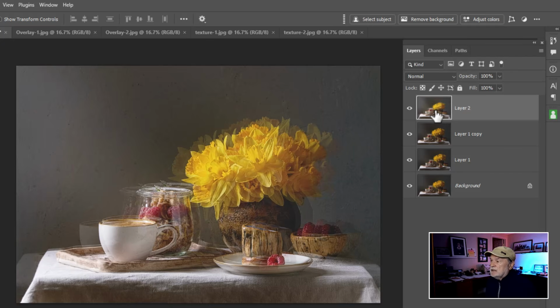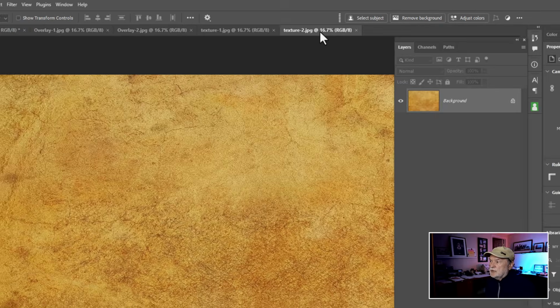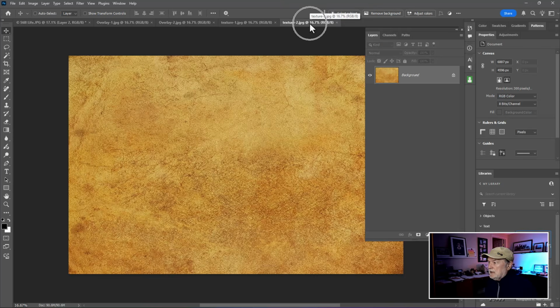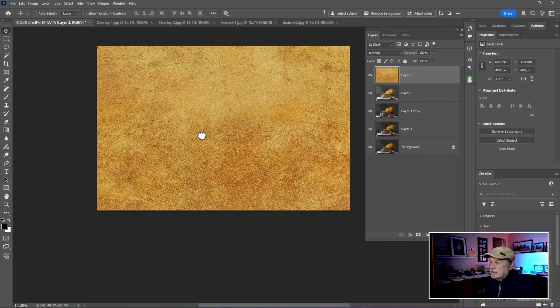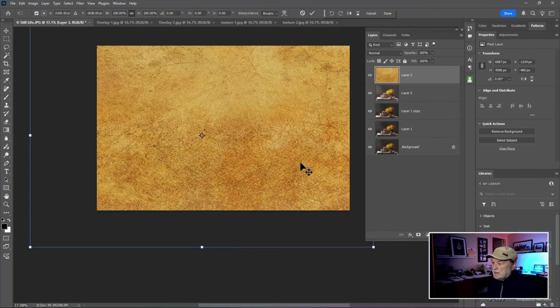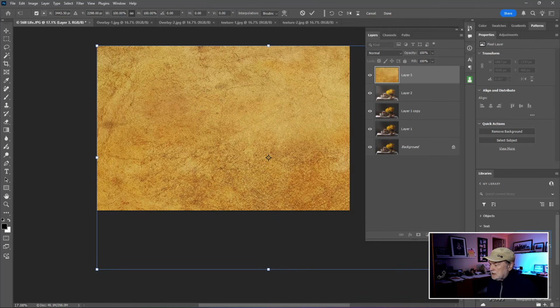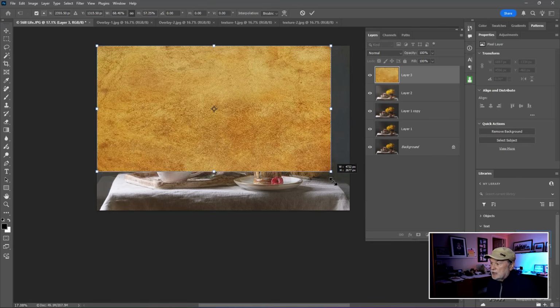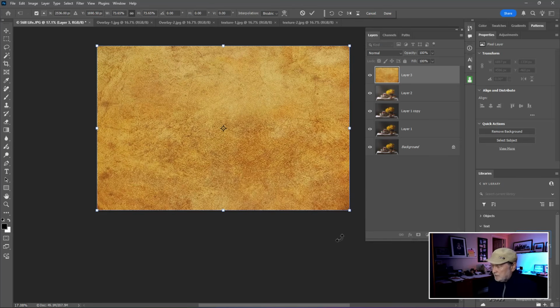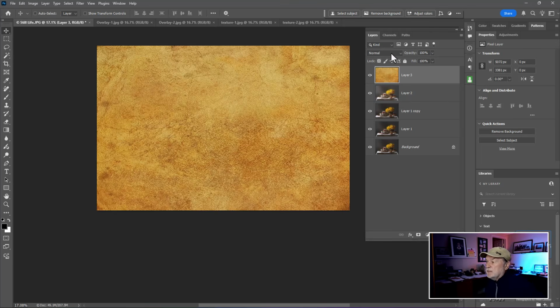And with that done, I'm going to add one of the textures. So I'm just going to start with this one. And I'm just going to click and drag it into the photograph. And Control T, Command T on a Mac. And I'm just going to make sure it fits. Come down here in the corner. I'm going to hold the Shift key down as I click and drag, so I can resize it and make it fit in there. And then I'll just play with the blending modes here.